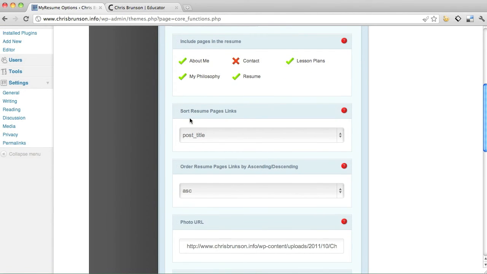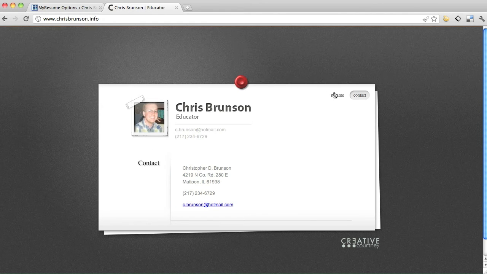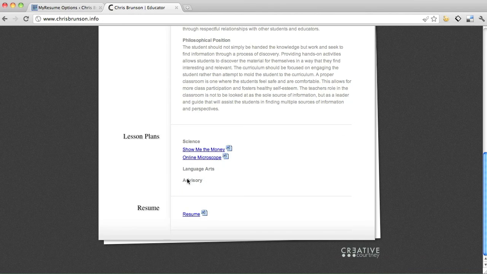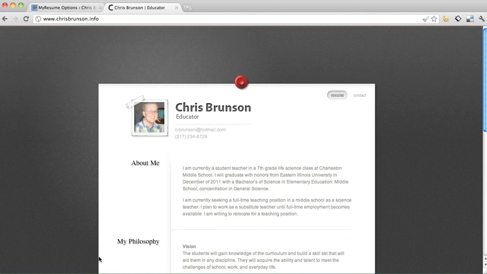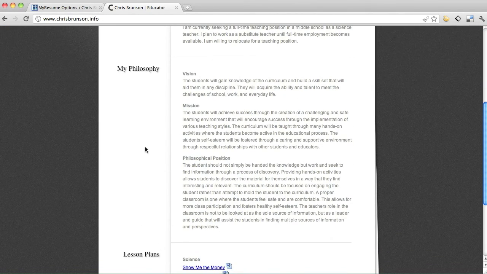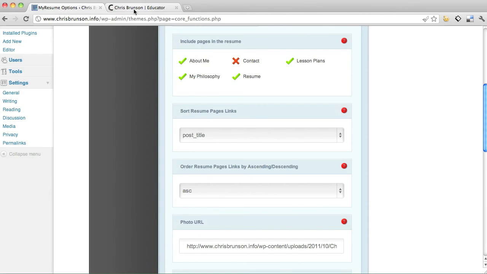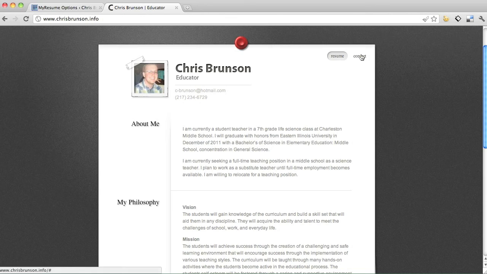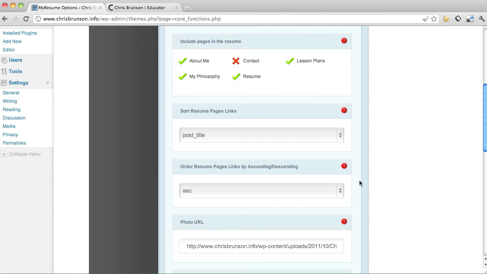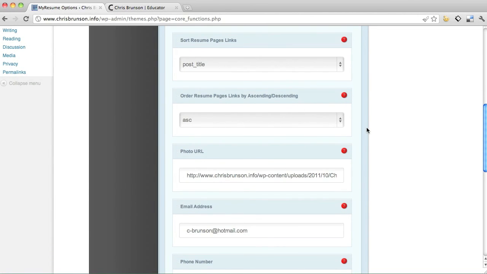This is just how the page links are sorted. And I've got it sorted alphabetically. So you can see that About Me, My Lesson. Actually, that's not. I think what it is alphabetically up here, maybe from right to left. But that really doesn't matter. And then this is showing ascending, descending.